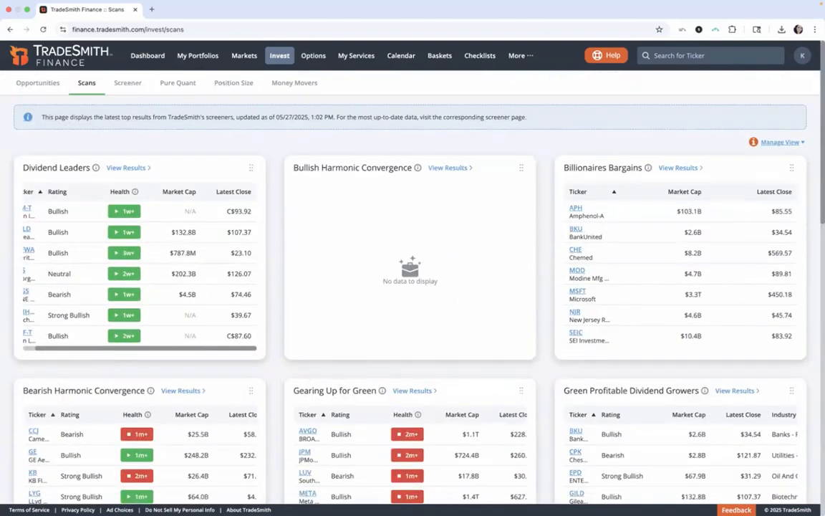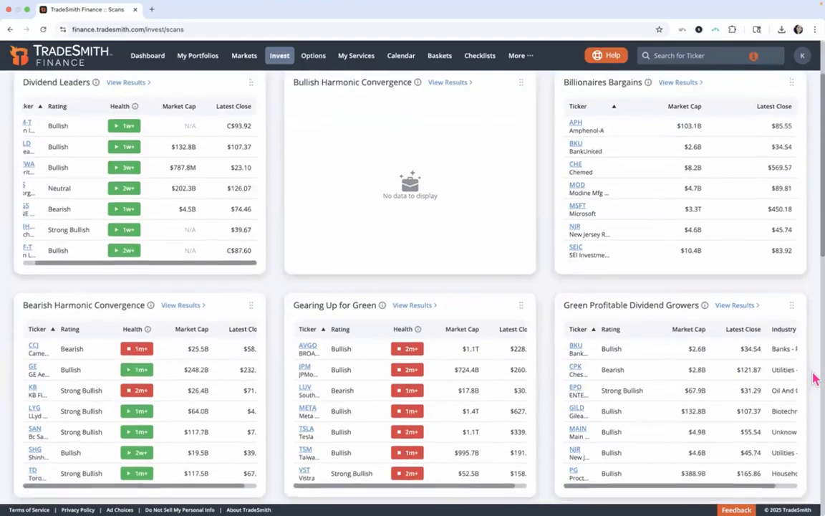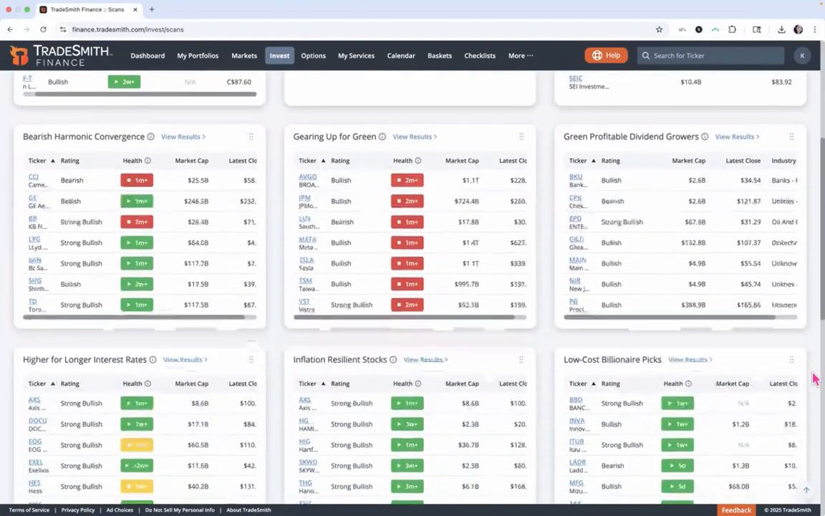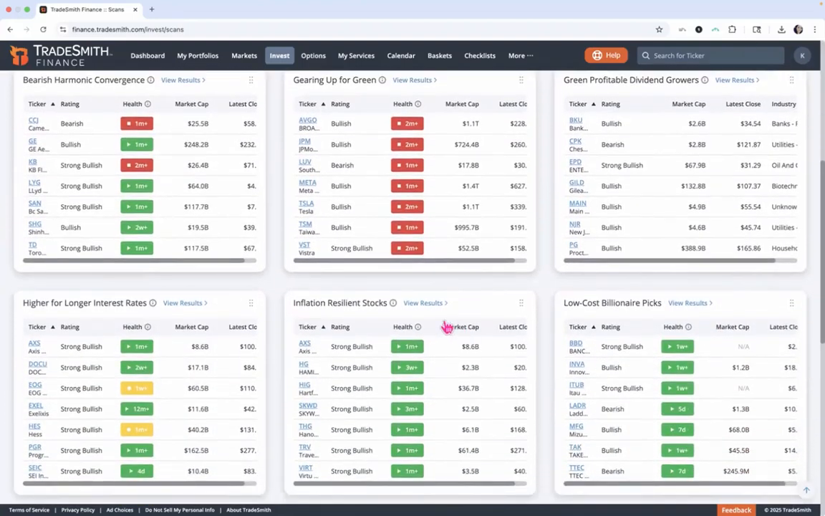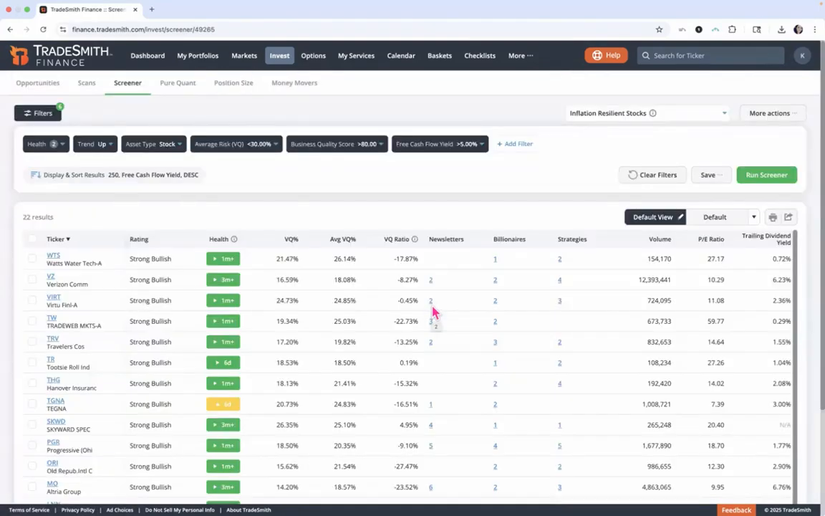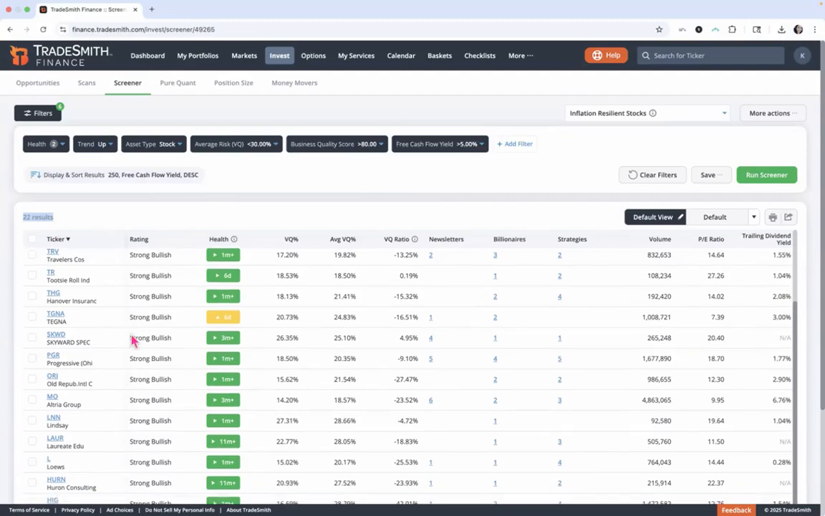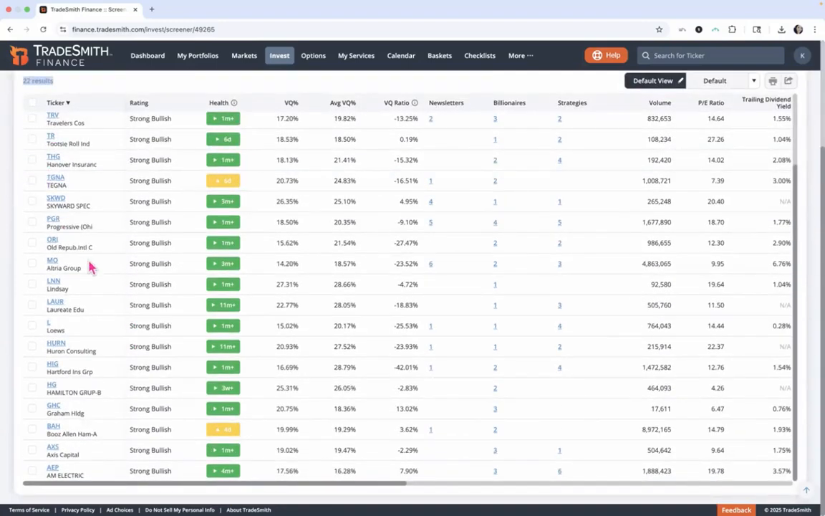Okay, so let me show you guys something. On these scan cards, if I were to go down to inflation resilient stocks and click on view results, you are most likely going to find that some of these cards don't have a whole lot of results like that first one that gave you 41, because again, it's dependent on the filters that this particular screener has on that particular card. Okay, so this one only has 22 results. But again, you can go down the line and research them by clicking on the ticker.